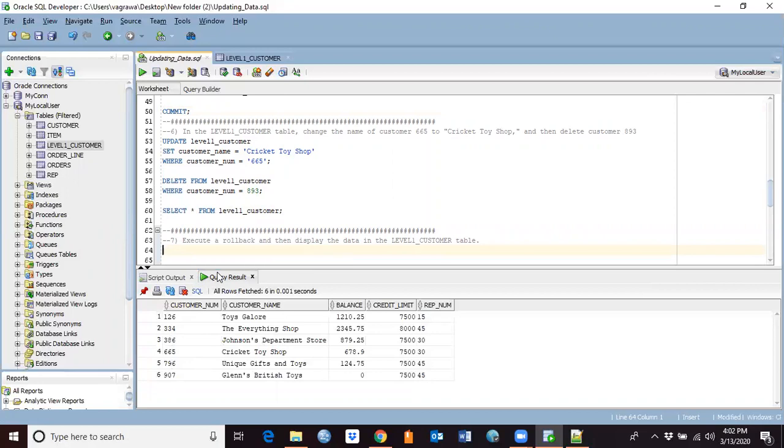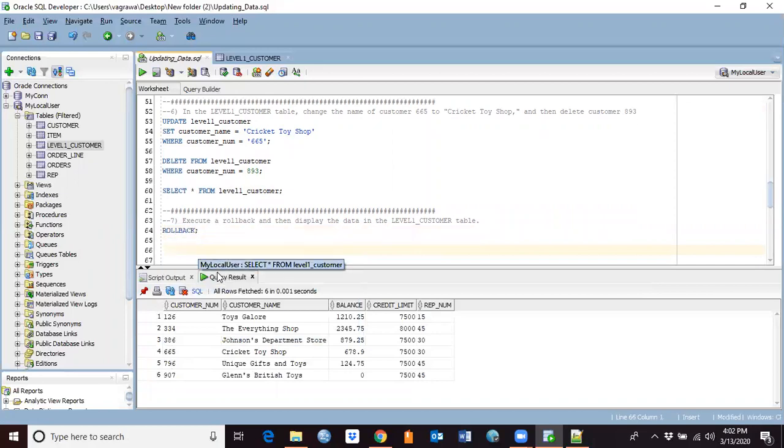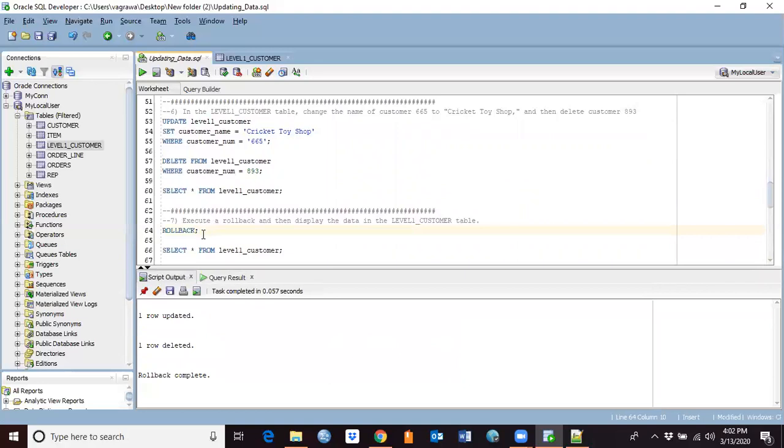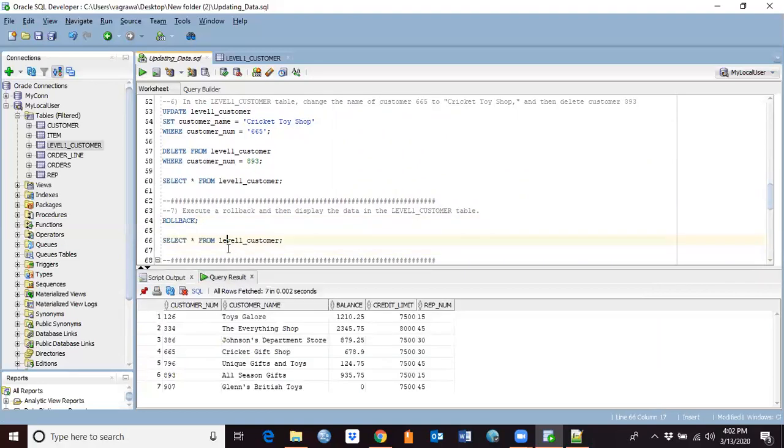so we are going to say rollback. Okay, and then we'll select. So you'll see that we will have our 893 customer, and customer cricket toy shop will be changed to cricket gift shop as originally was. So rollback complete. If I select now, you see now we have 7, we got our 893 back, and this was reverted to cricket gift shop. So rollback is gonna undo the changes after you have committed anything.